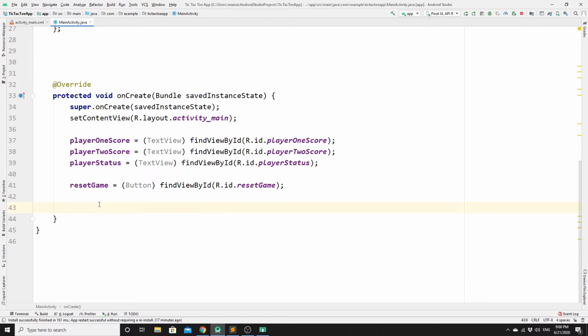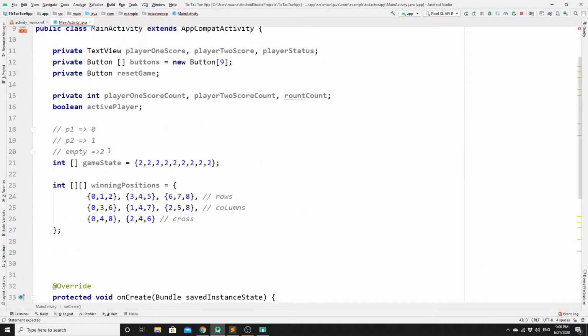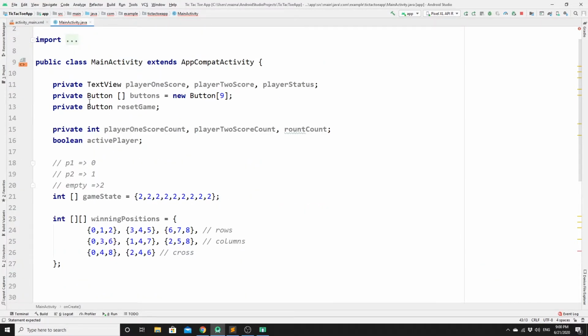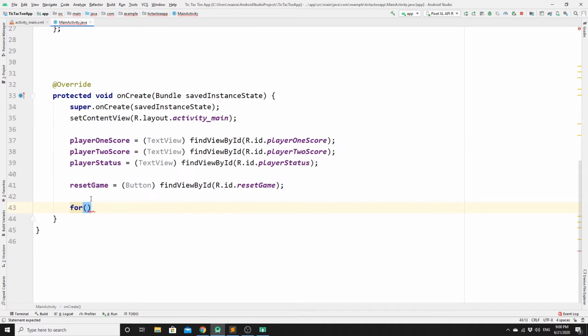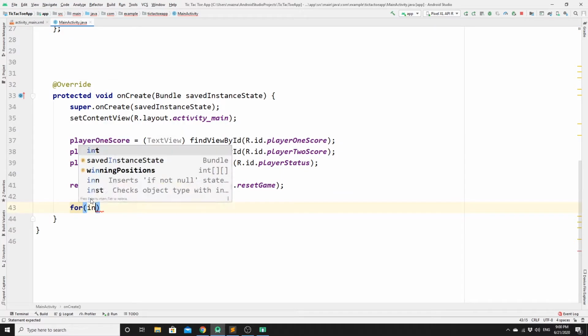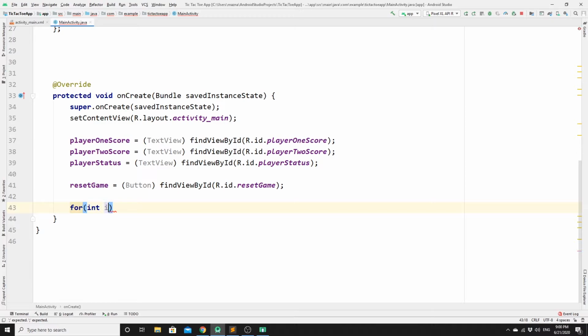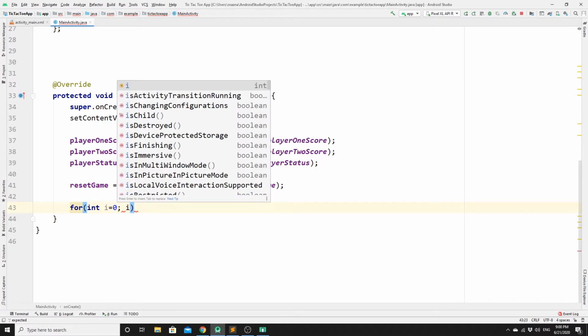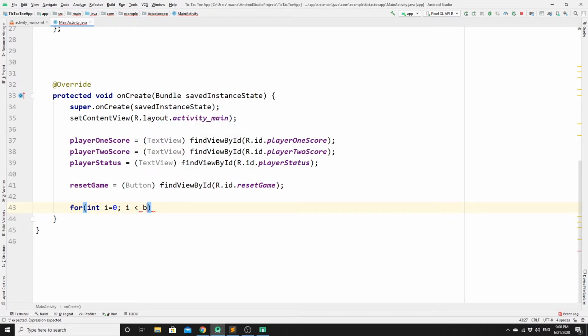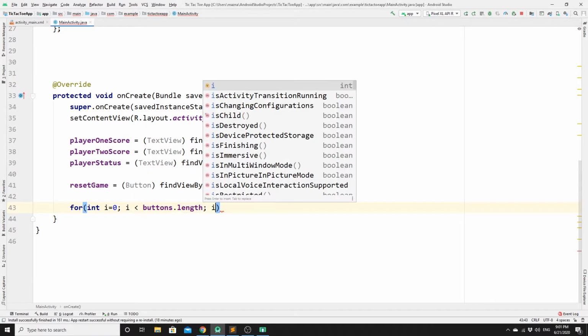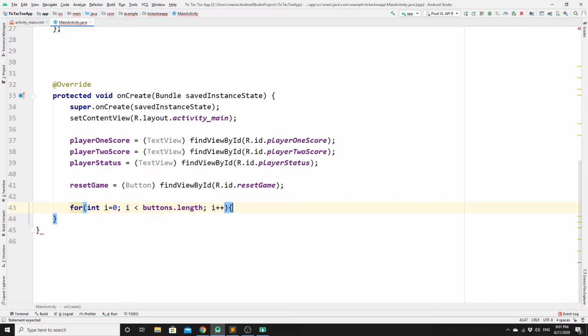However, for the 9 buttons, we can keep doing this, but we can do it in a better way. We can just have a for loop to loop through the array that we have created up here, the 9 buttons, and then we initialize them one by one. So to do this, int i equal to 0, and then i is less than buttons.length, and then increment i by 1 so that we iterate through the array.